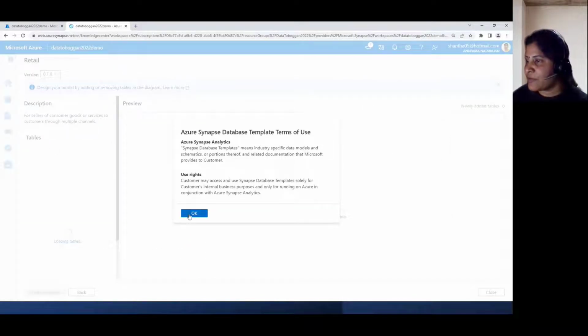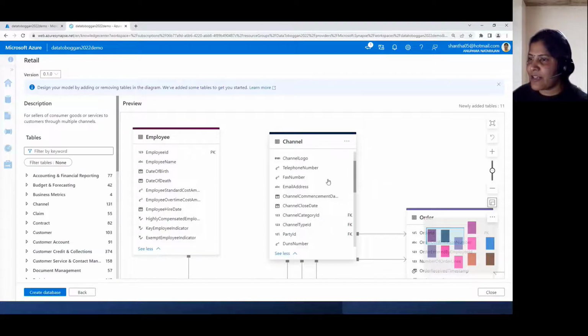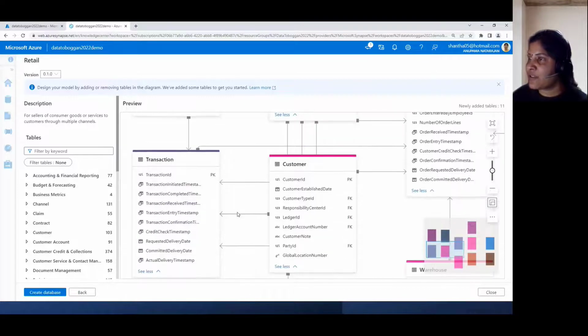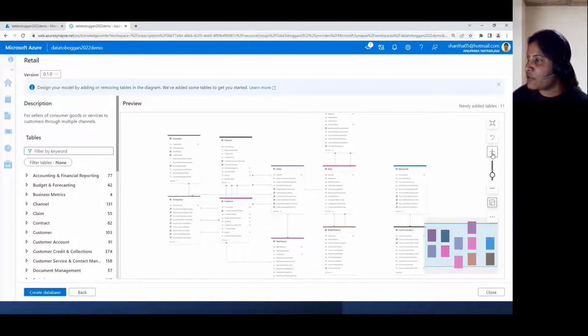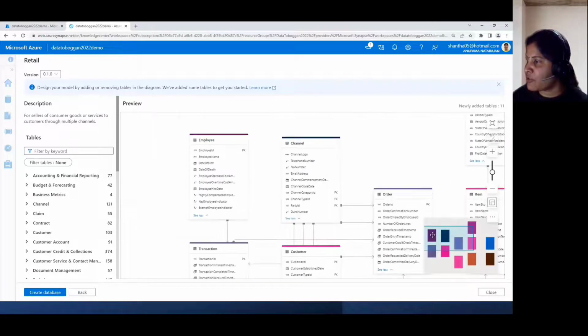Just agree to the terms of use. And there you go. I didn't do much other than click on retail, and I have a whole heap of tables already arriving here that are specific to the retail domain. There are around 11 tables added here. I can just zoom this to fit. These are some of the icons that you can use to look at things, or you can zoom at an individual set of tables, and you can zoom a portion also if you need to. Cool.